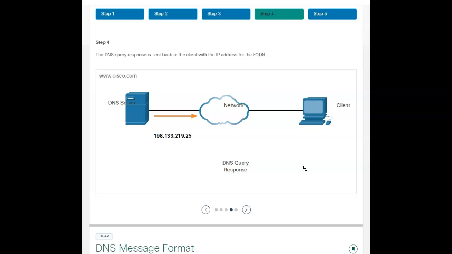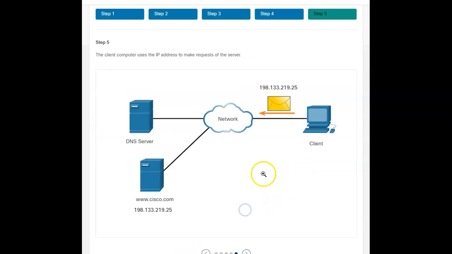So you made the request, you got a URL, you don't know what the IP address is, you send it to the DNS server, it goes through its tables and says, hey, I found it, and then sends back a DNS query response with that address. Now that I've got an IP address, I can go down to the Cisco service and get what I want.